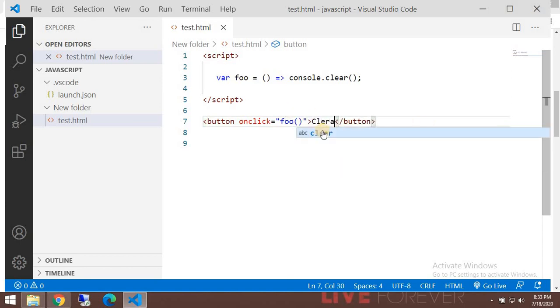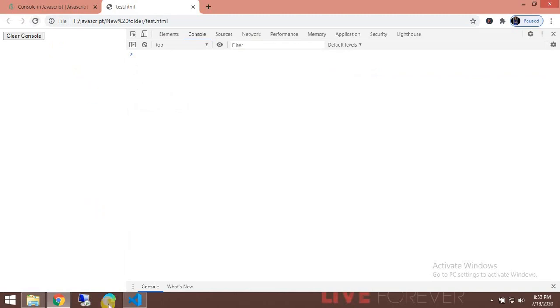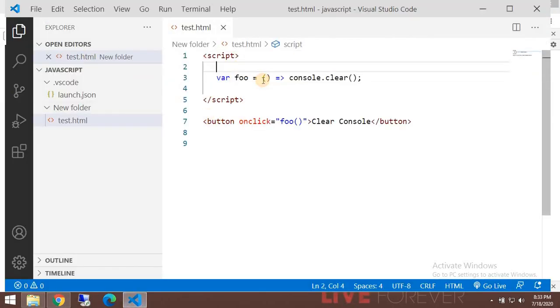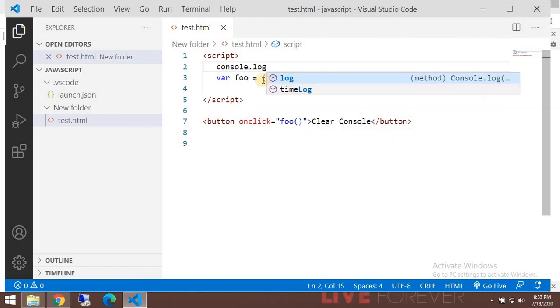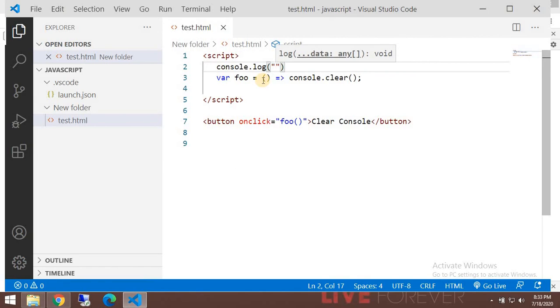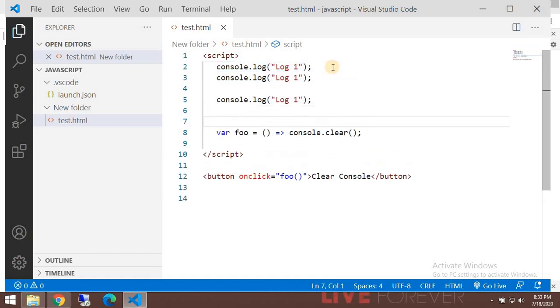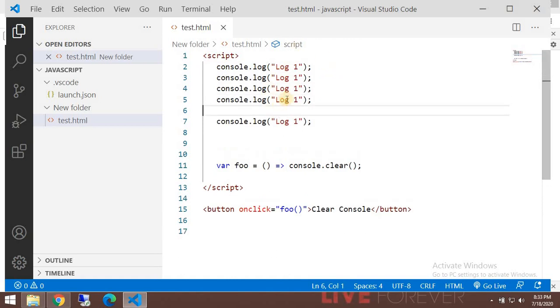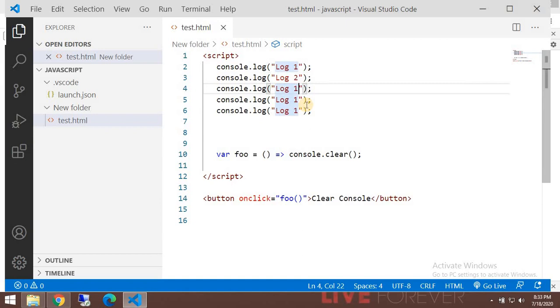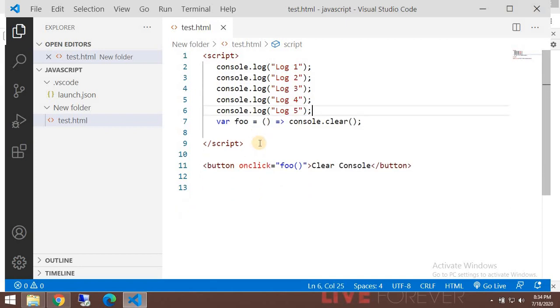And after this, clear console. Let's see the output. Oh, first of all, we need to log something. So then only we can delete, isn't it? Log one. I have a number of logs. What we are doing is we are first logging the console with different values and then we are clearing with the button click. Let's see.